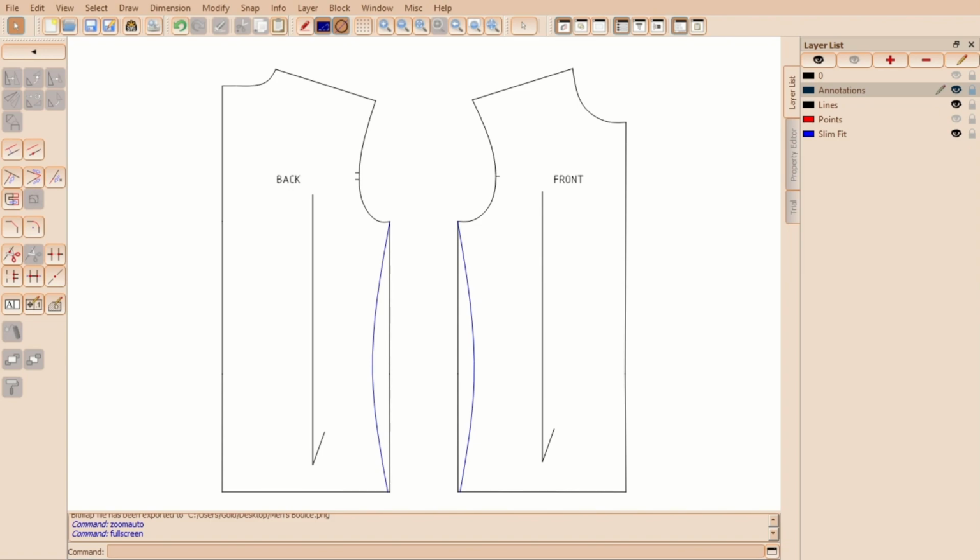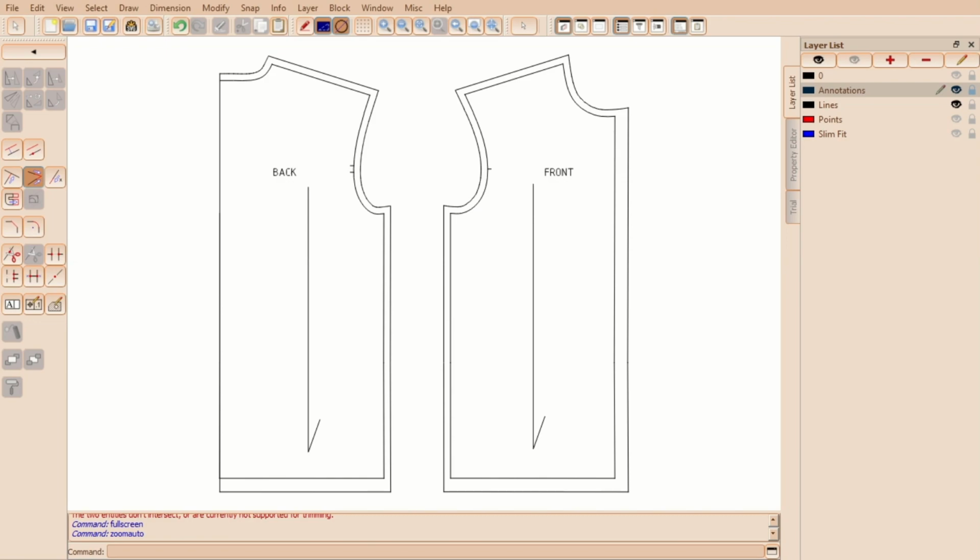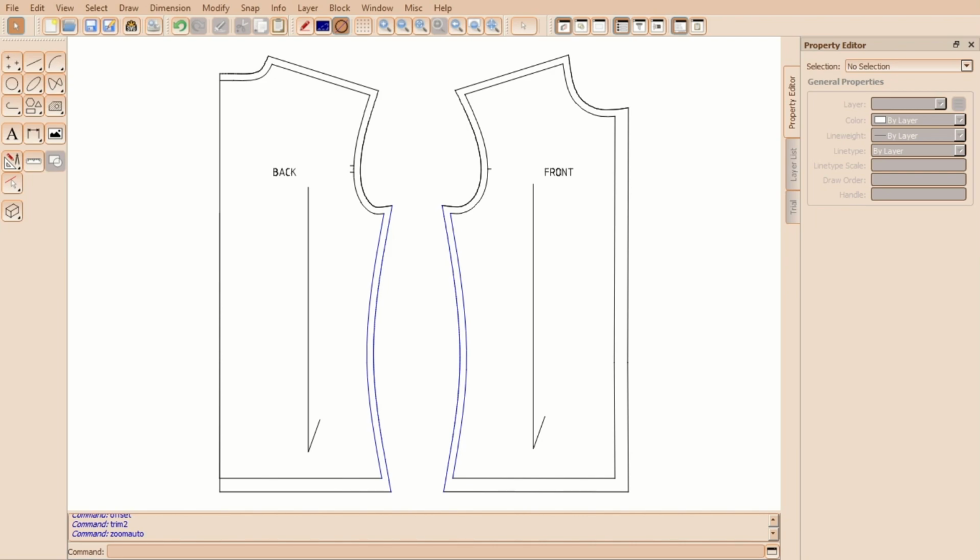I have added 1 centimeter seam allowance except for the center back, which will be cut on fold, and center front, which will have an opening, and also added a 2 centimeter hem allowance.